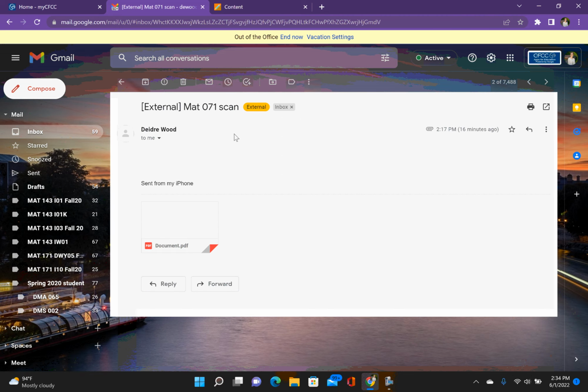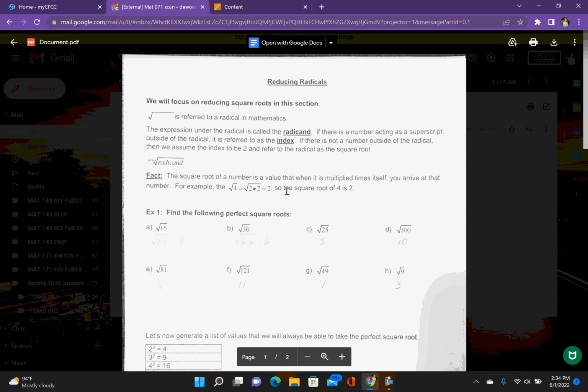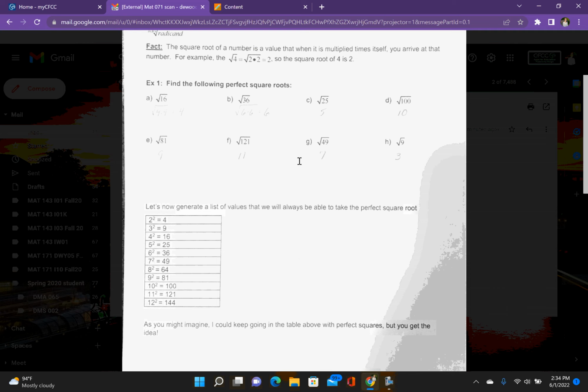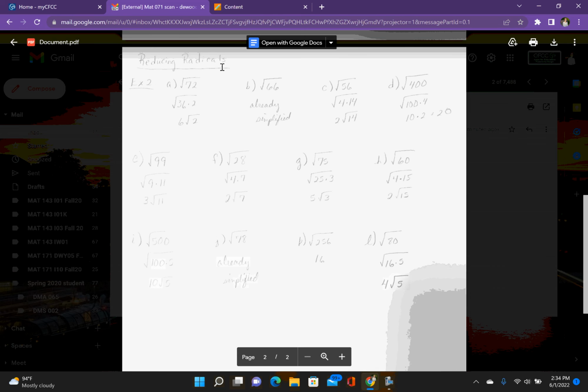So I'll click on this first email. This is what the scan would look like. And so you can see here, here's my first page. I've just printed it off and I've shown my work up here. I know it's a little light. You do have to sometimes be careful with that and scanners. And then here's page 2. Okay, and I titled it Reducing Radicals.